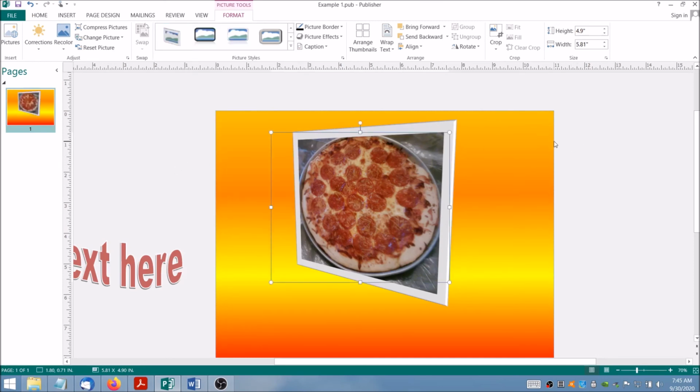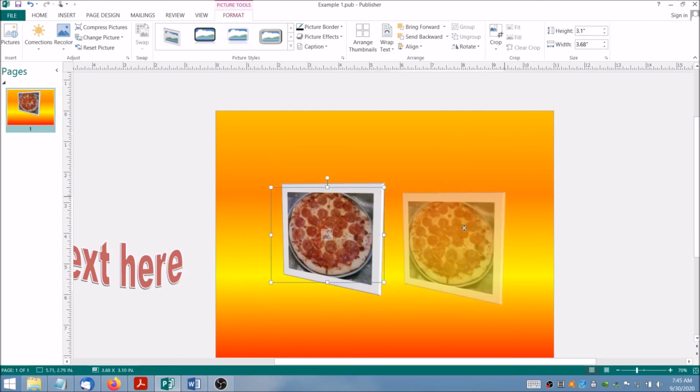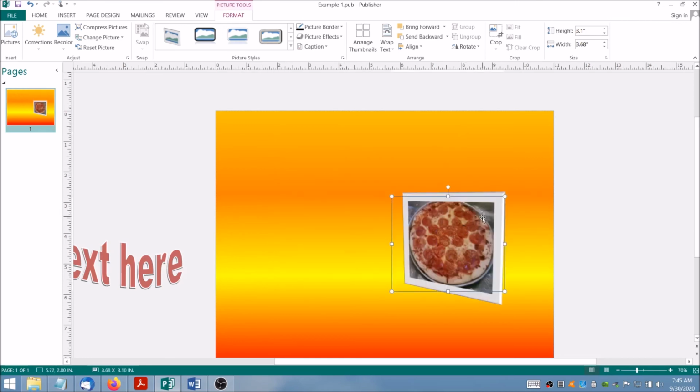So either by cropping or by choosing a picture style, one of those two will help make your picture stand out rather than it just being a flat square. All right, each picture can stand out in its own way. One last thing.